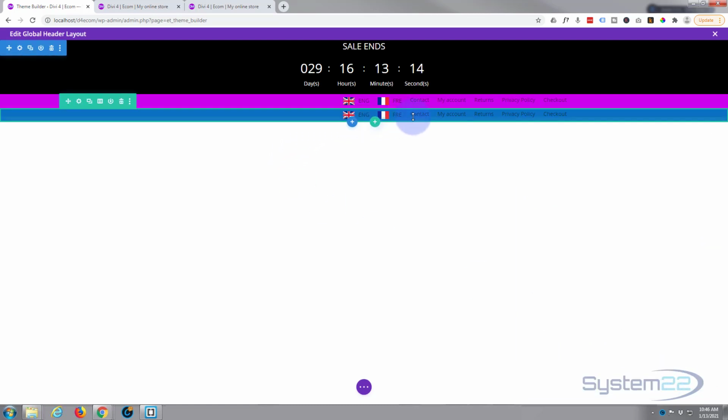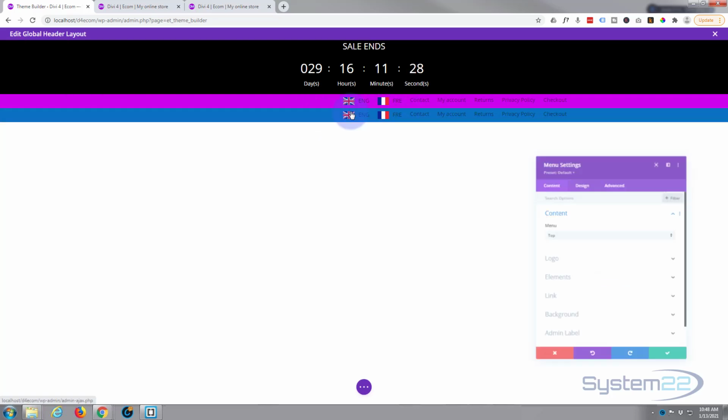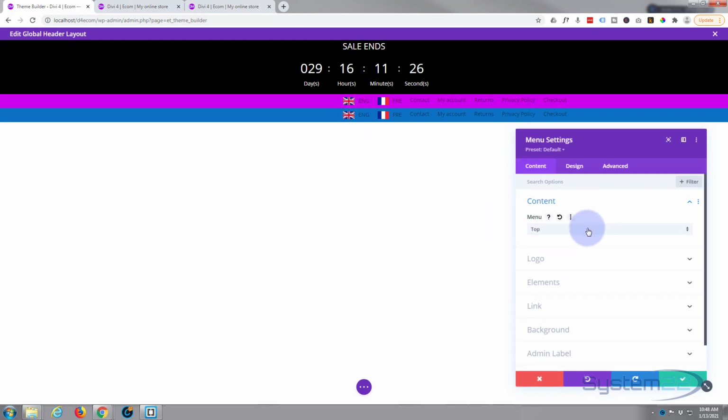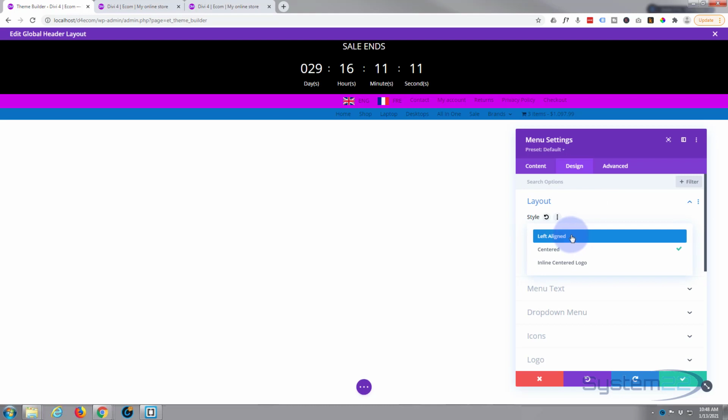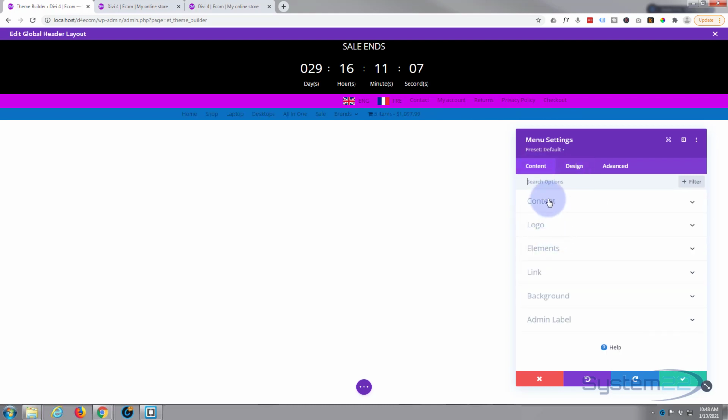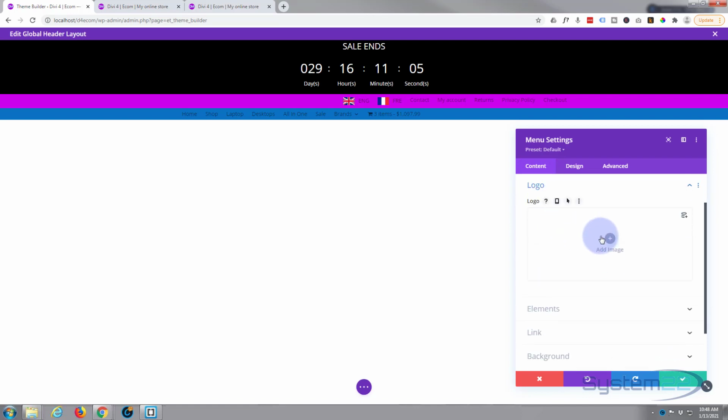I'm going to have to change that padding for this, but that's okay. We'll go into the actual menu itself. And we'll change the menu to categories, which is the one we have down here. And I want a logo on this one also, but I don't want it center aligned. I want it left aligned so we can fit that logo in. So I'm going to design and then layout. I'm going to left align it. That's fine. Now we can put our logo in just below the content.